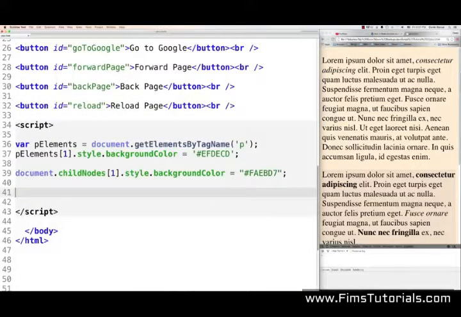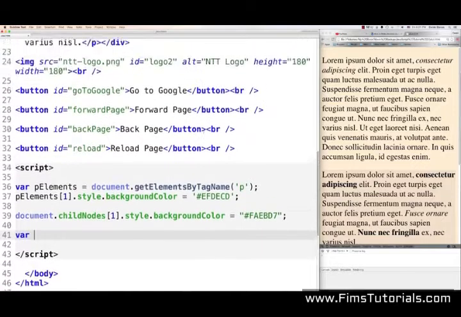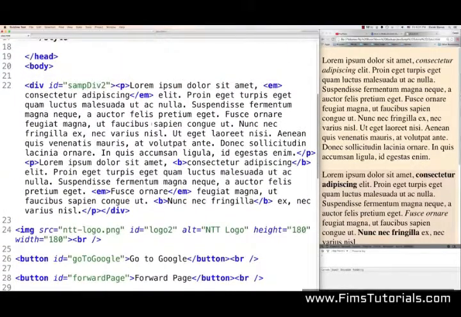We can also go and get even more specific with grabbing these child nodes. Like let's say we wanted to change the color of the first child in our sample div 2, this guy right here, this whole entire div.